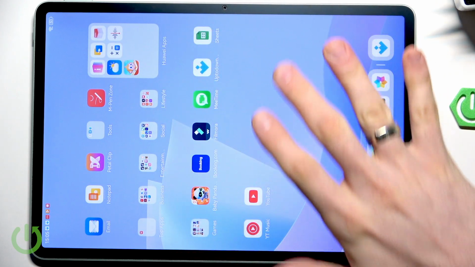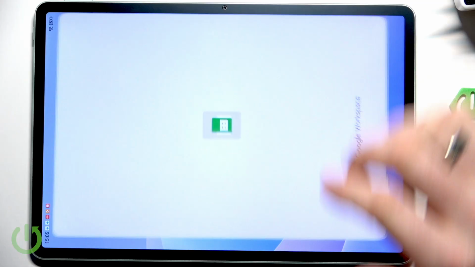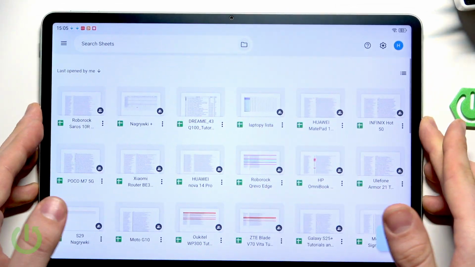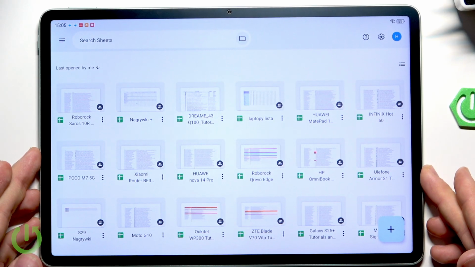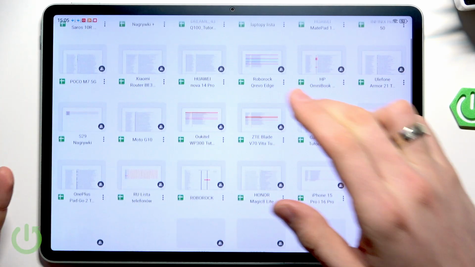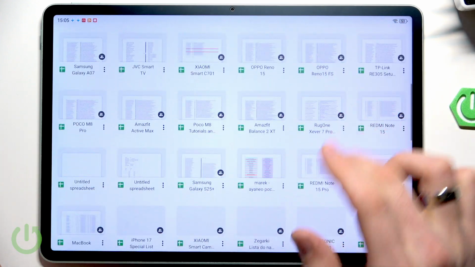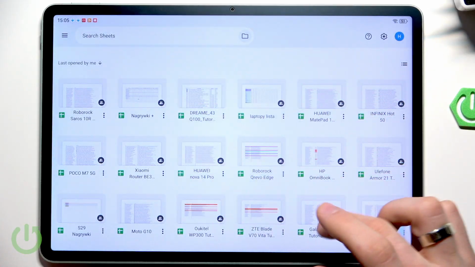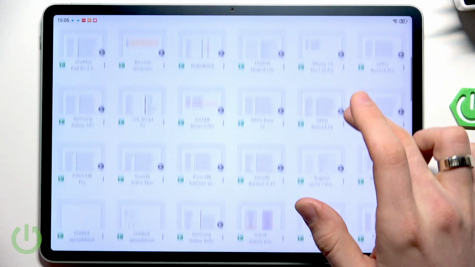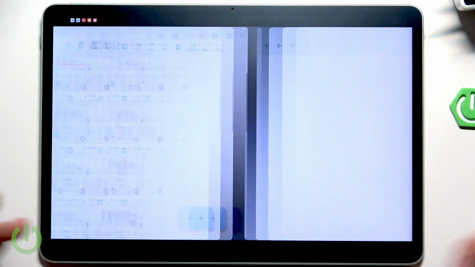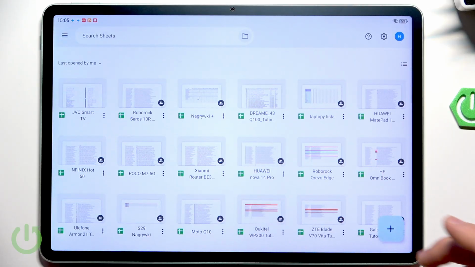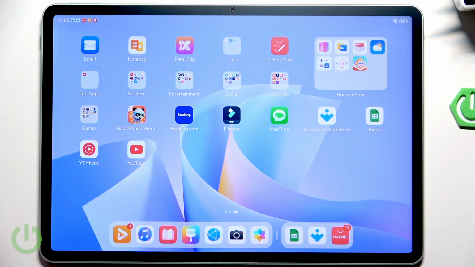And as you can see now, I have this application here. So now we can just click on our Google Sheets app, and as you can see, all my sheets are here. And it's connected to my Google account, which I just provided several minutes ago. And everything works fine on my device, on my HUAWEI device.